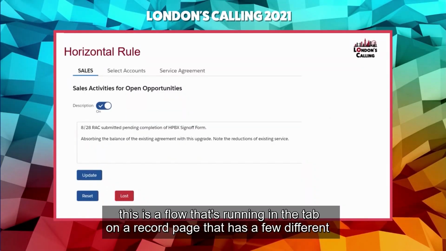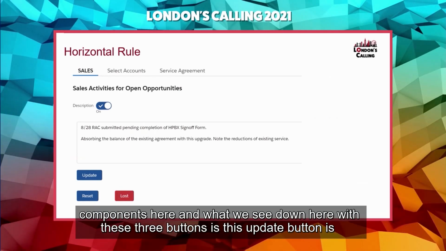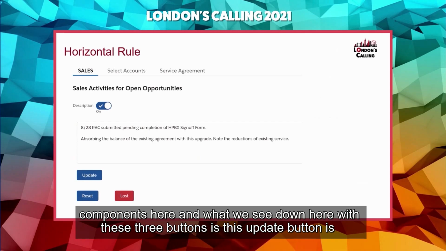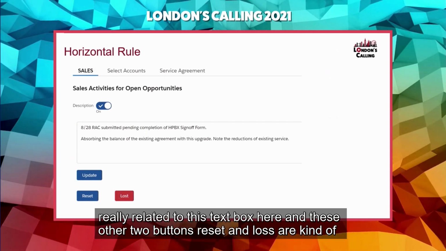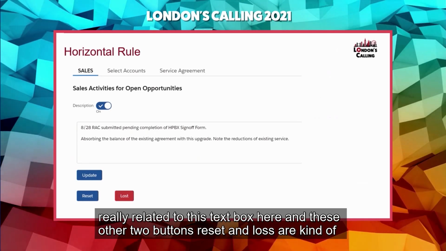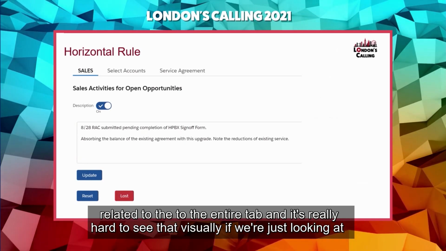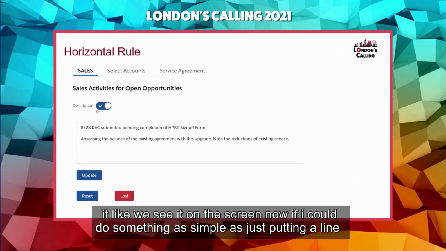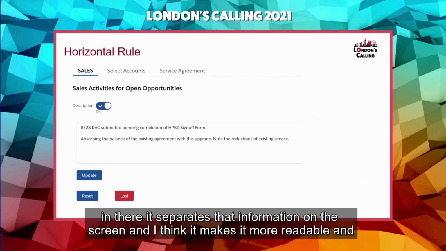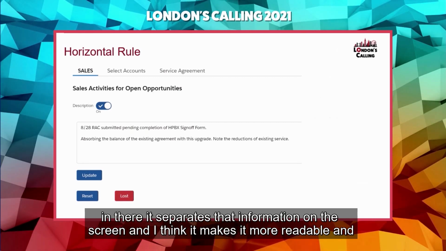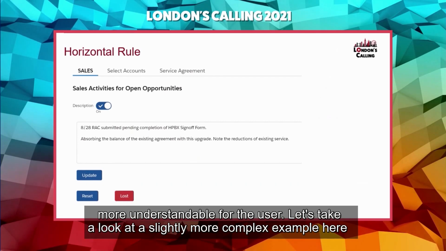This is a flow that's running in a tab on a record page. It has a few different components here. What we see down here with these three buttons is that this update button is really related to this text box here, and these other two buttons, reset and loss, are related to the entire tab. It's really hard to see that visually if we're just looking at it on the screen. Now, if I could do something as simple as putting a line in there, it separates that information on the screen, and I think it makes it more readable and more understandable for the user.